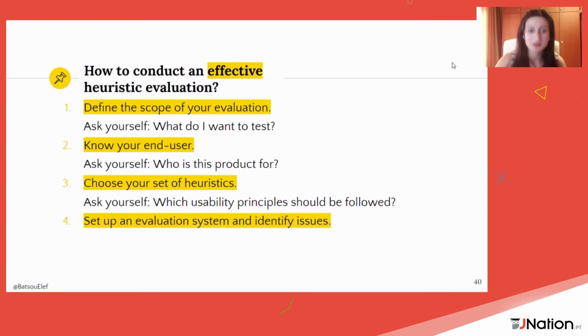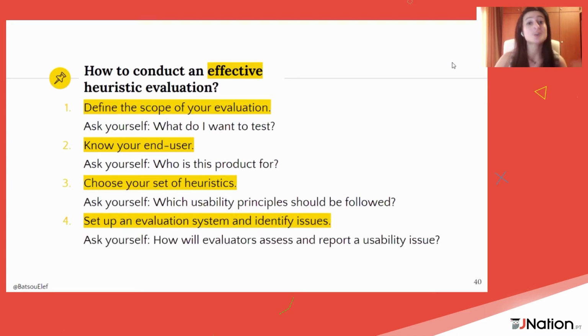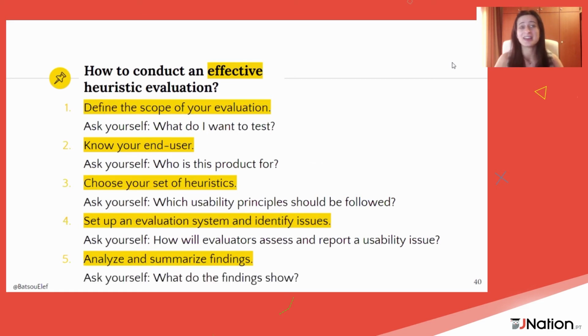And you have to set up an evaluation system and identify issues. This is really important. So, ask yourself, how will evaluators assess and report a usability issue? And last but not least, analyze and summarize the findings. Even if you have done all the work, but you don't do the last step, which is to analyze and track everything, then all the research that you've done doesn't even matter. These are 5 steps that you have to follow in this order.